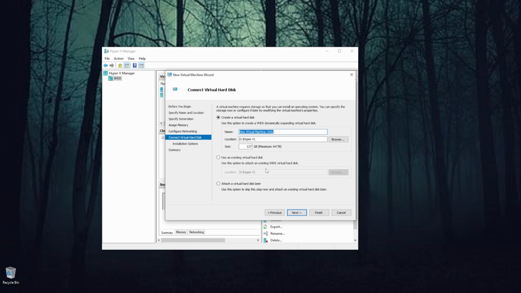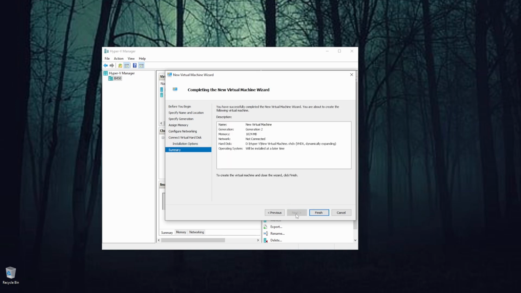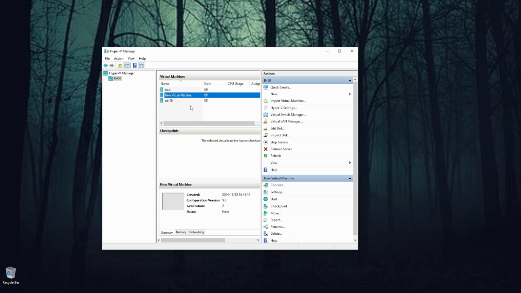I have an extra drive. You can leave this, it's dynamic, so it's just going to use the space that it needs. Next, install operating system later. You can choose one now in the ISO and it will create the DVD, but just say later and then finish. And that is pretty much that.